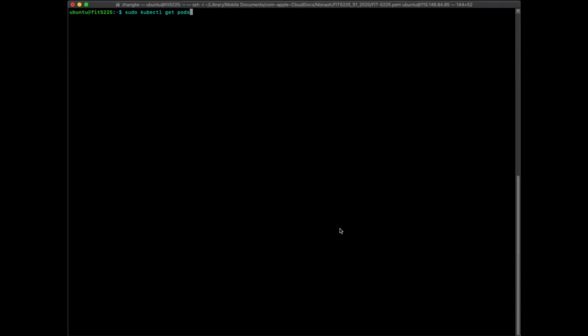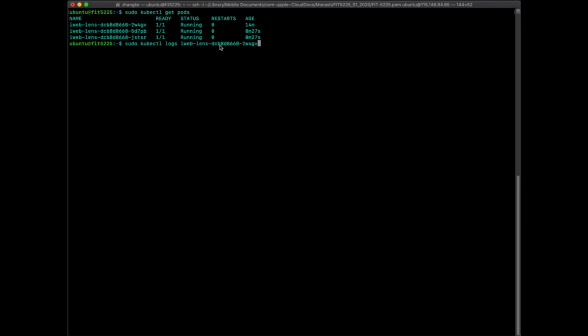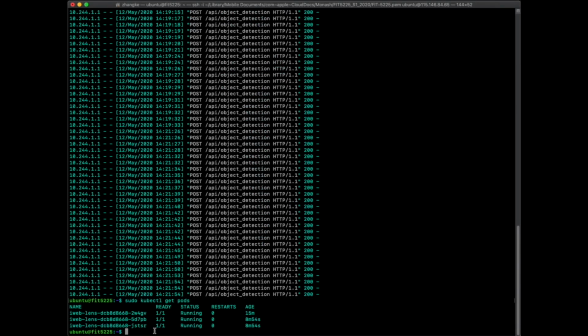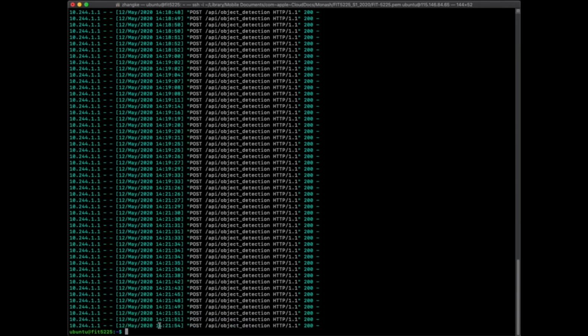And let's get some logs from the pods. First, get the pods. And here we get the logs from the first pod. Note that the time is 14:21. And we get the second one. Here is the same time, which means that these 2 pods work simultaneously.